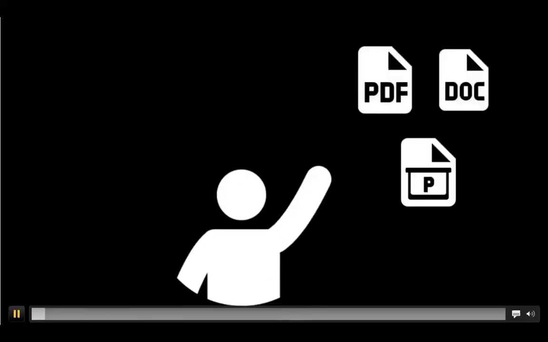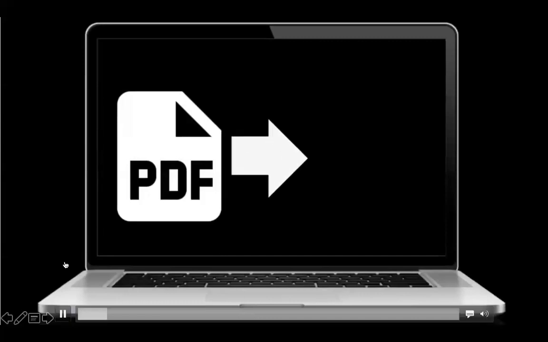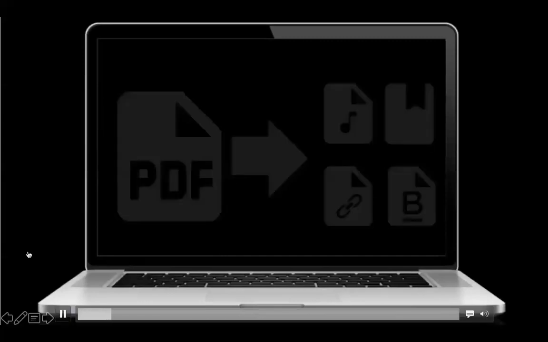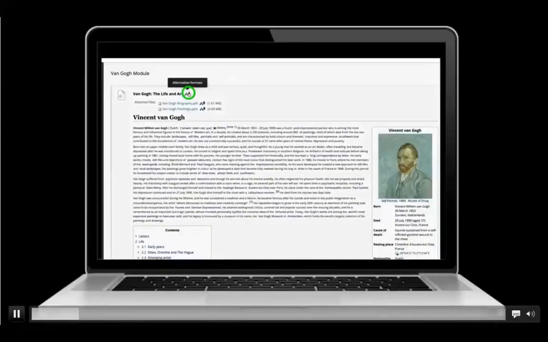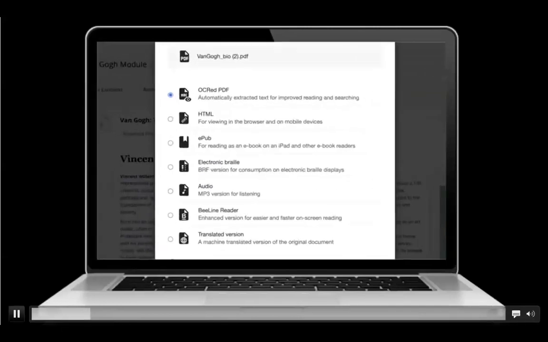Are you looking for course content that fits your learning needs, your busy schedule, and your multiple devices? Alternative formats transform your course files into different formats to help you learn better. Next to your course files, find the alternative format icon, review your options, and choose your preferred format. So what are your options?